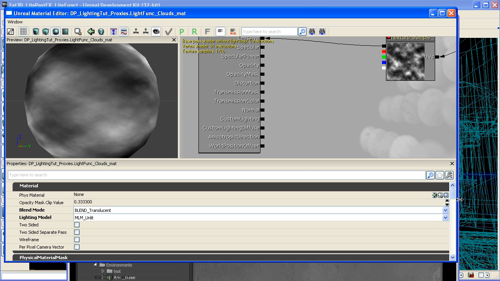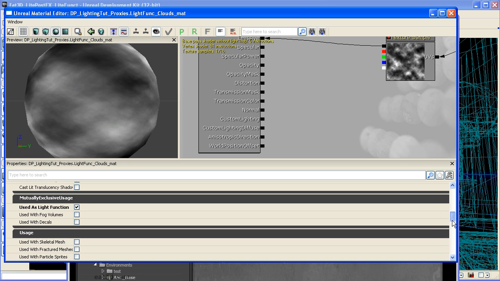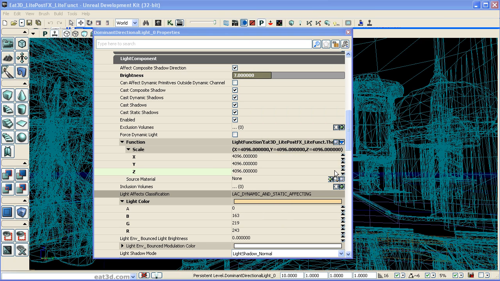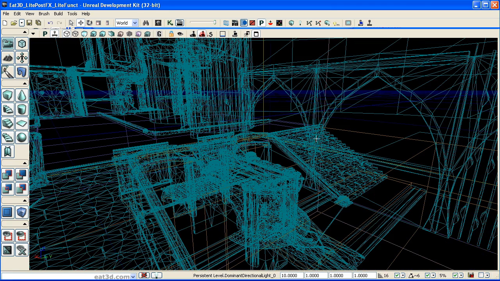And if you look at the material, there's one checkbox you've got to check down here, used as light function. Got to check that. Once you have that all set up, you can pick it, and then you can plug it right in, and you're good to go. Just bake your lighting, and you'll have clouds moving in your scene, and that's how you set up a light function.